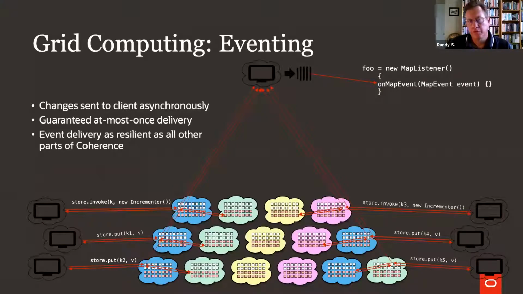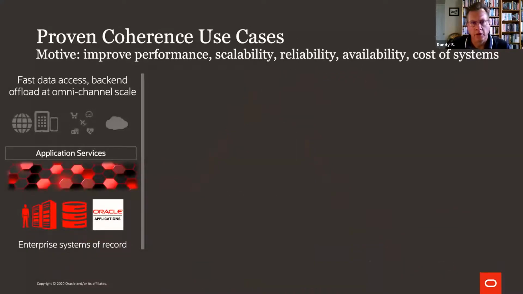So those are a few of the basic data management and grid computing capabilities of Coherence. And now I'll talk a little bit about the use cases at a higher level, how you can use Coherence in applications. So the motivation is always the same. Companies that use Coherence want to improve the performance, scalability, reliability, and availability of their applications. Coherence is really about helping applications scale. So the first use case, which is kind of the bread and butter use case, is just providing fast access to data and offloading back-end systems at very high scale.